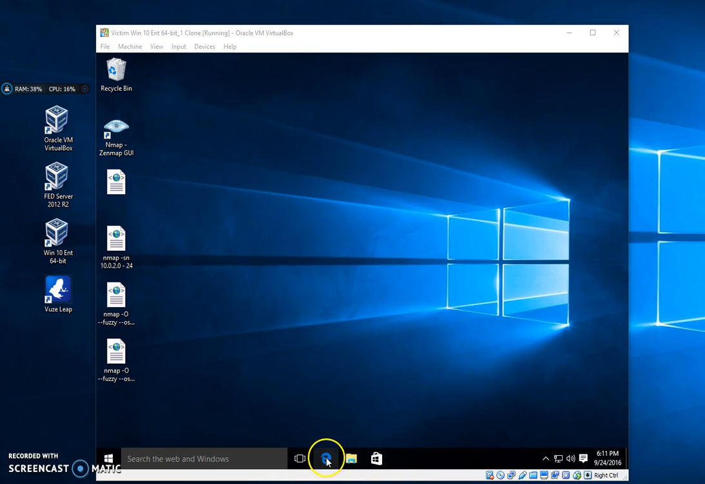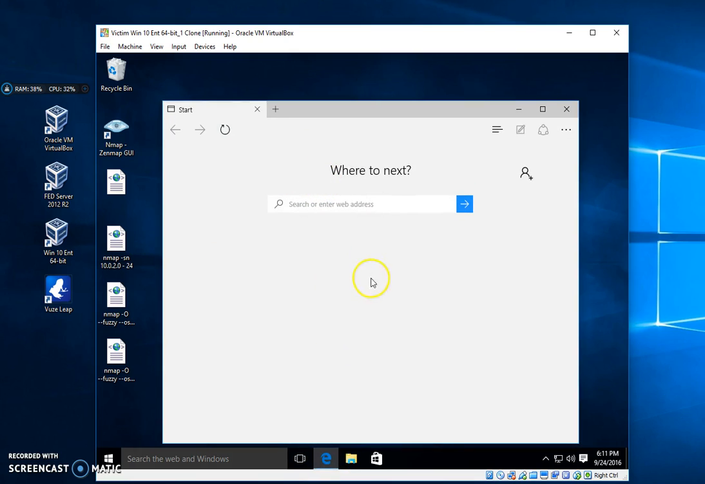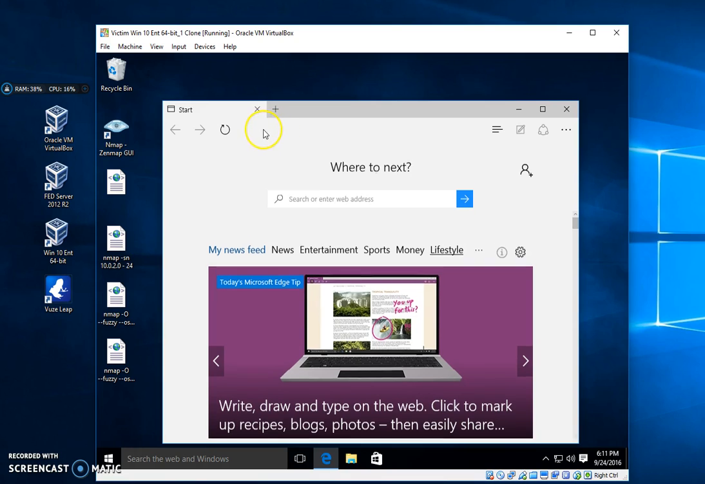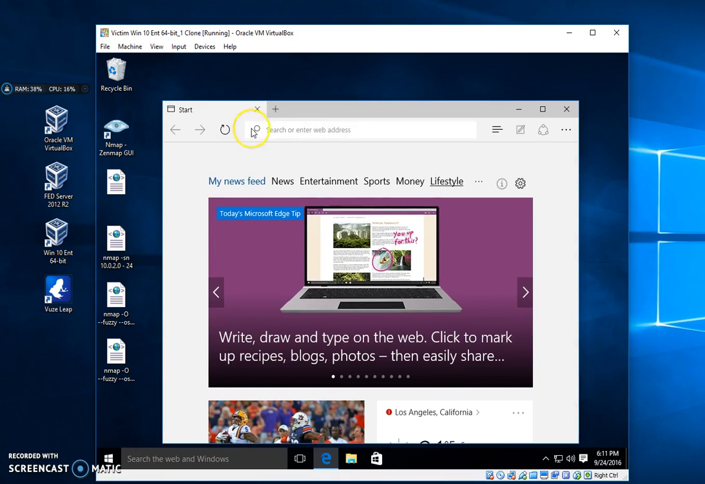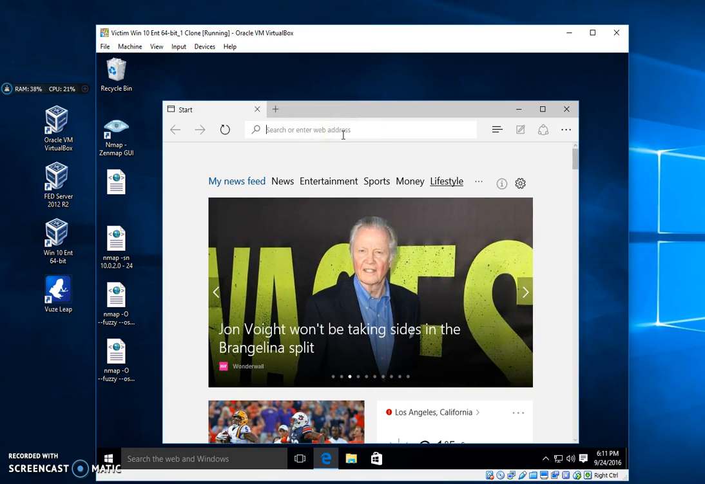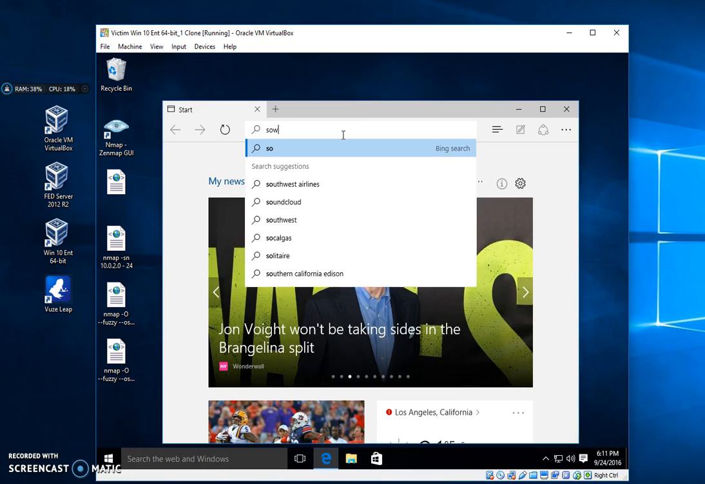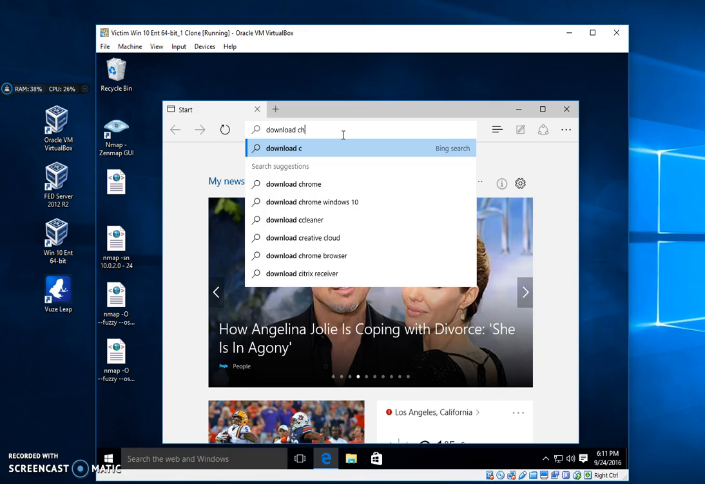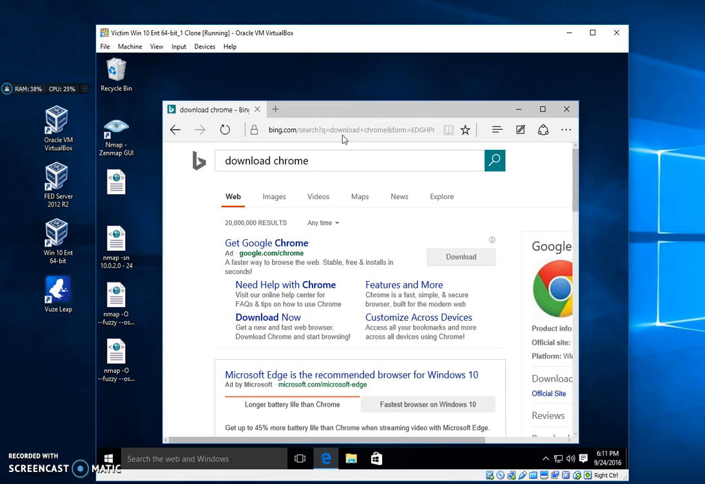So let's do that. If you have Internet Explorer or Microsoft Edge that comes with Windows 10, you can start it up and then click up here, and you get the search or enter email web addresses. So I'm going to type download Chrome. And this is the way that we can get at this software.